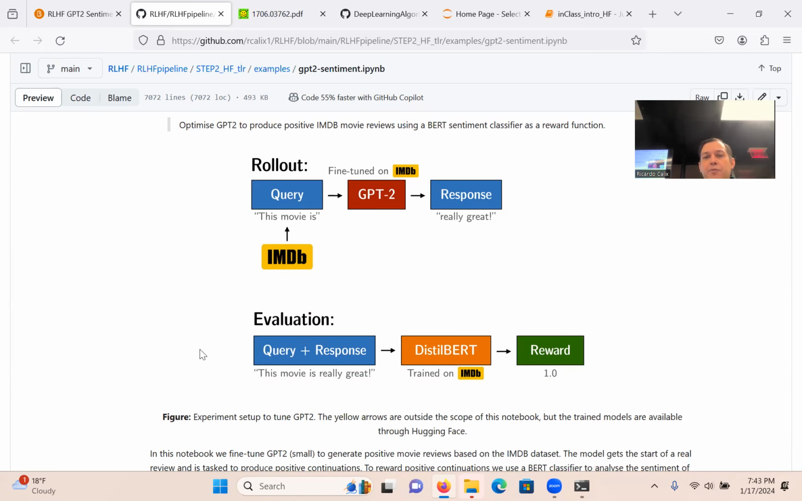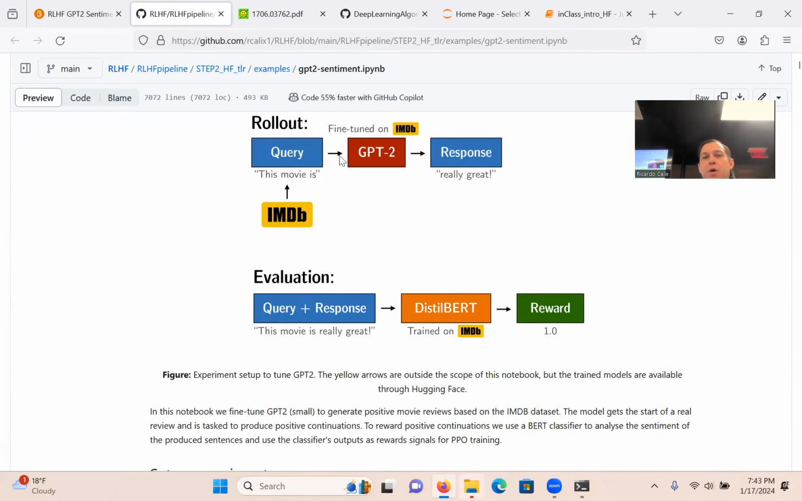But then in the reinforcement learning part, the query and the response are concatenated together, right? The movie is really great. And that text goes into a DistilBERT for emotion, sentiment, right? It looks at it and says, I think that's positive or I think that's negative. That's the score that we're producing. And just with that, that's enough feedback to nudge the weights towards generating text that's more positive or negative.